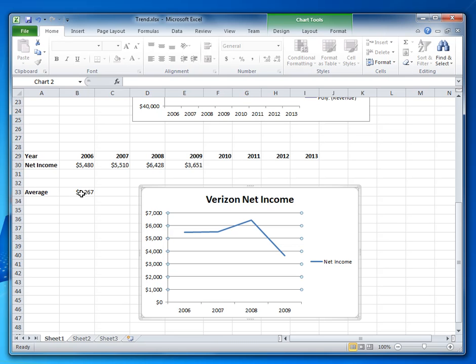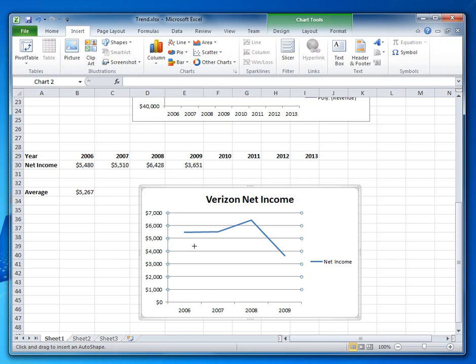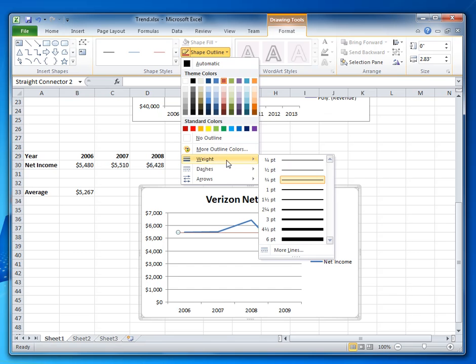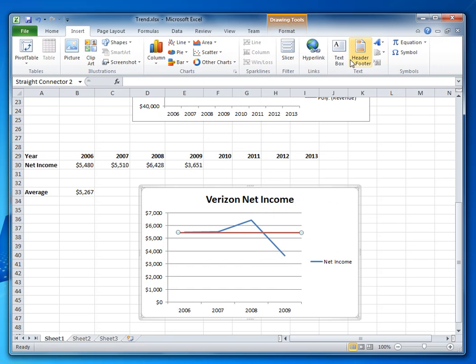Let me go ahead and do a line for the average. So I'm going to insert a line at about 5,200. Okay, and I'm going to color that red and make it a little bit wider. Okay, and then I can do a text box for the average there.